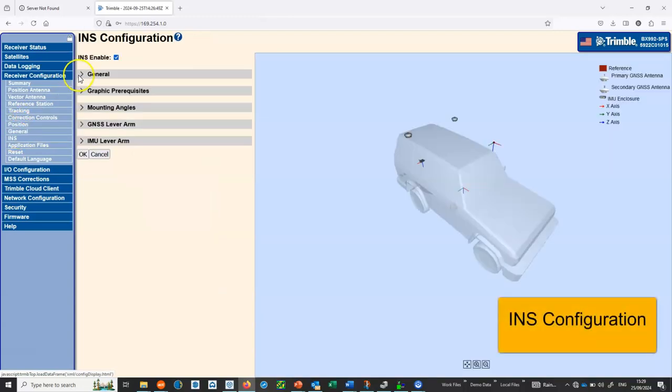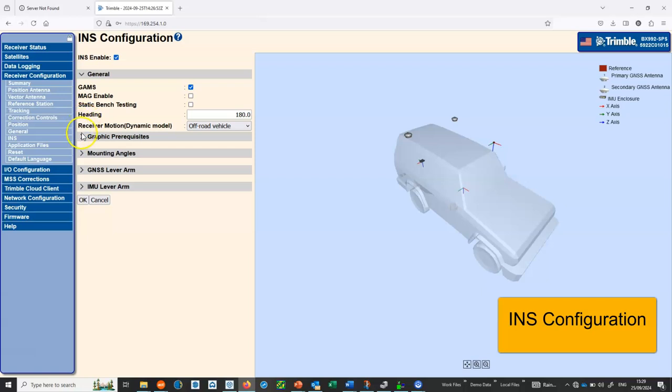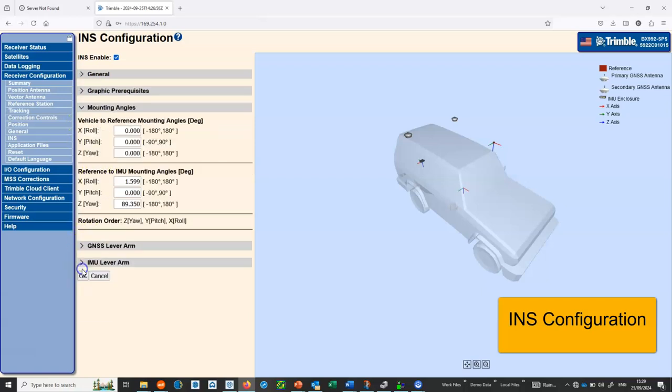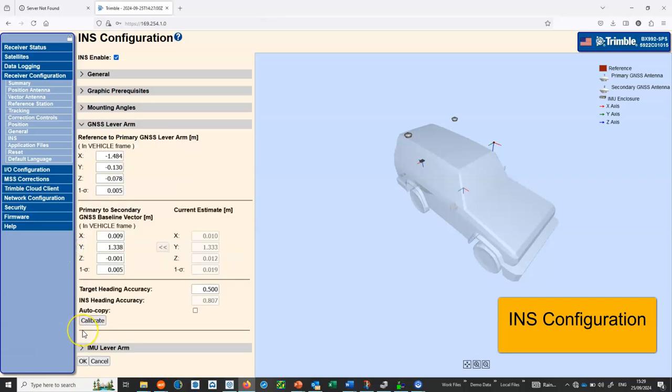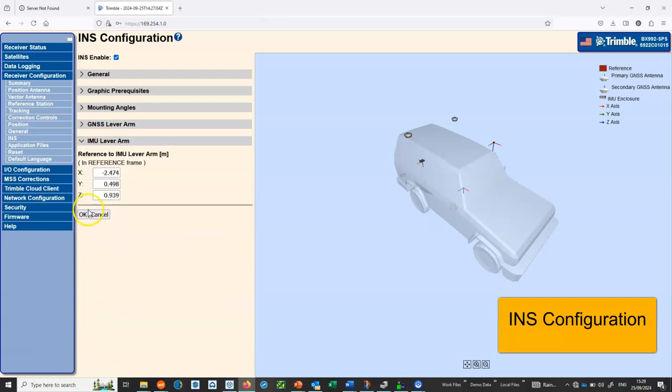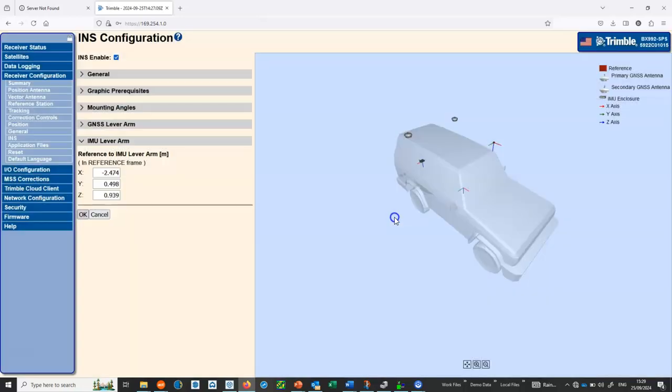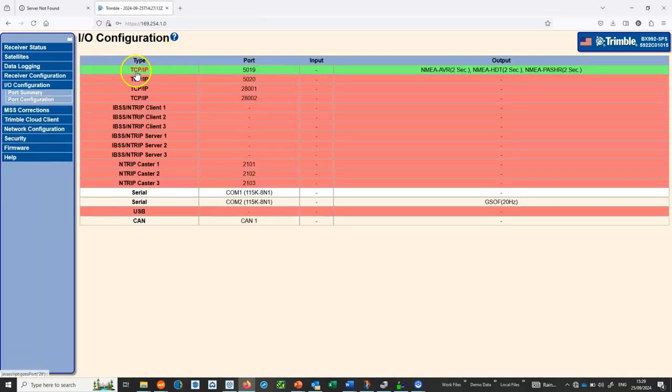When we go into the detailed INS configuration, here we set the scale of the model. We set the reference point from the master antenna to where we want the NMEA data generated from. We want to put the vector information between the primary and secondary GNSS antenna, and finally, from the reference antenna to the IMU system itself. And these must be put in to centimeter level accuracy.